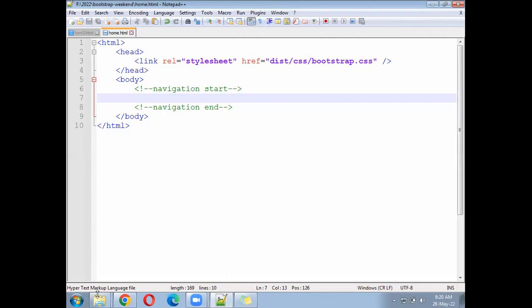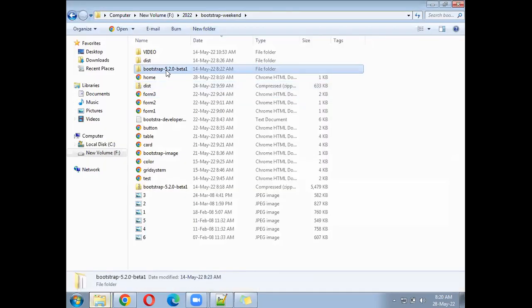Next to that, check in your folder. One day you have downloaded this Bootstrap 5.2. Is it available? Yes. This folder should be there.